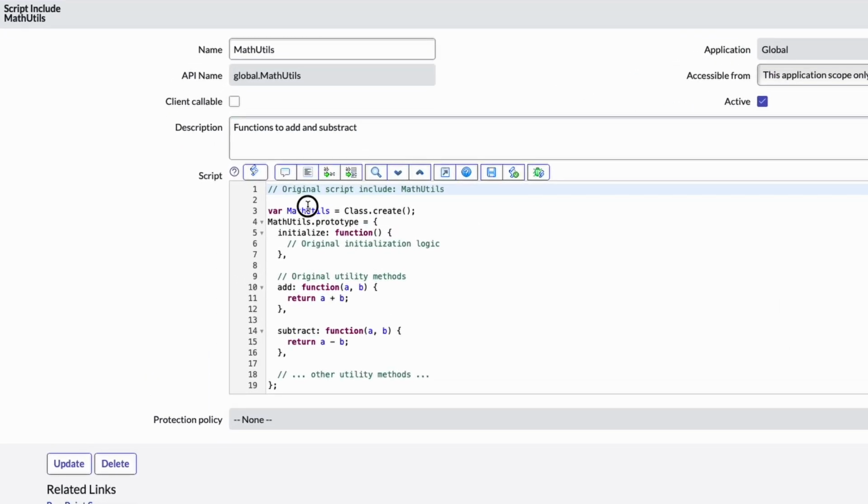In the original script include mathUtilities, we define a class mathUtilities and attach methods to its prototype. The initialize method is used for the initialization logic of the script include. You can include any setup code specific to your needs. The add method takes two parameters, A and B, and returns their sum using the plus operator. The subtract method subtracts B from A using the minus operator.